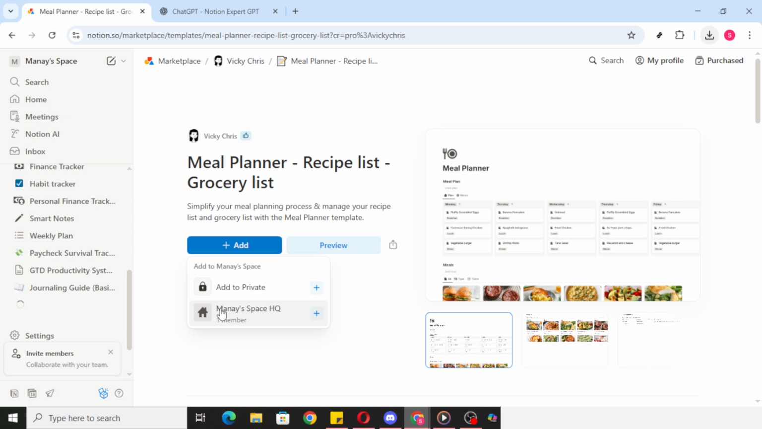Click it, and then click Add. This places the template directly into your workspace so you can start using it as your own. After it's added, you'll see a new page appear with all the sections and example entries included. You can remove sample content later. Once added, feel free to customize your meal plan.